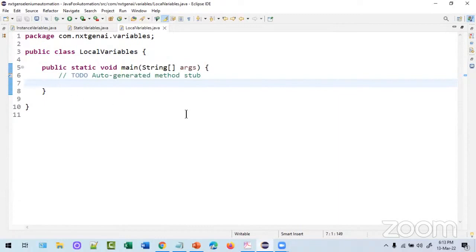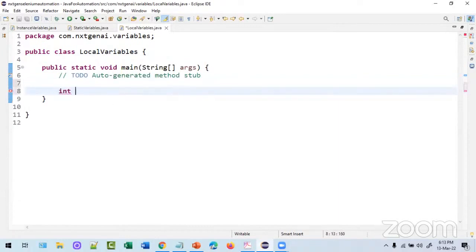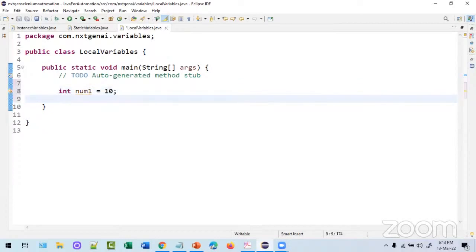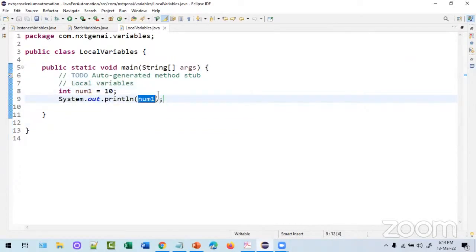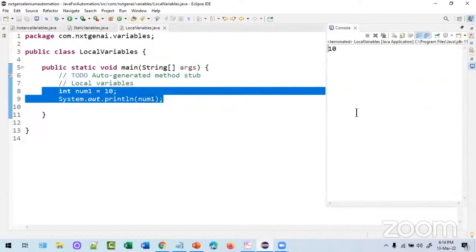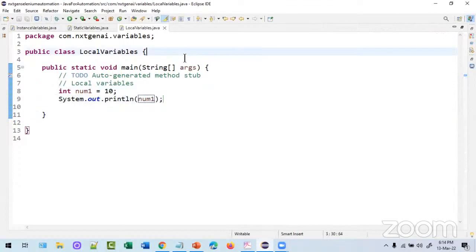Whenever we declare any value inside this, like int num1 equal to 10, you can see it's in brown color. So again, this is called a local variable. It is purely for temporary purpose, and a very important point to remember about a local variable is it can be used only within that method. If, for example, within this method we print it out, we can see the output 10. For example, we have one more method.